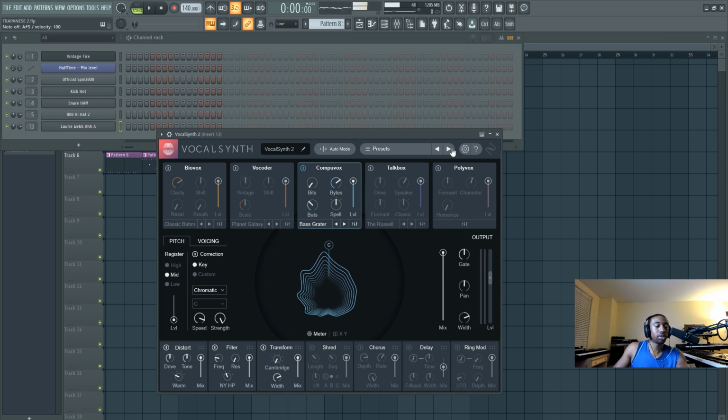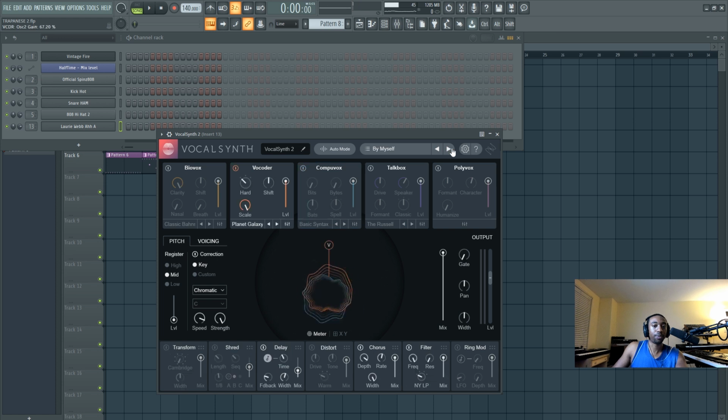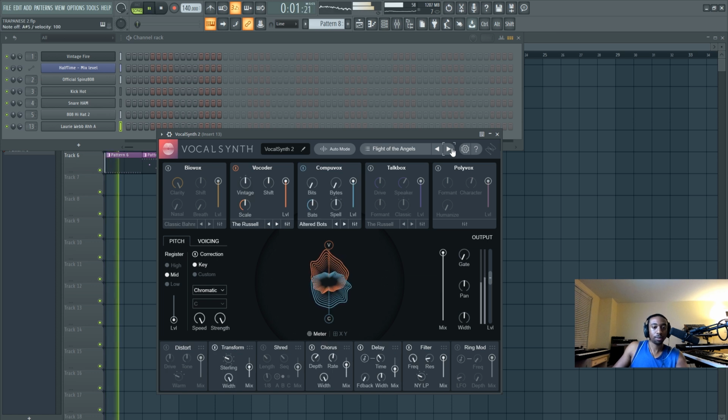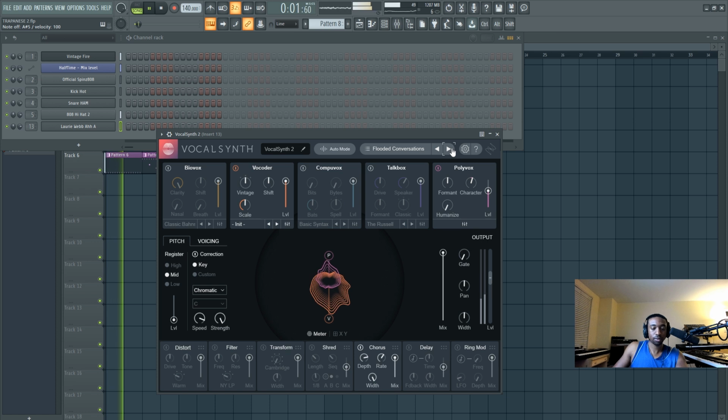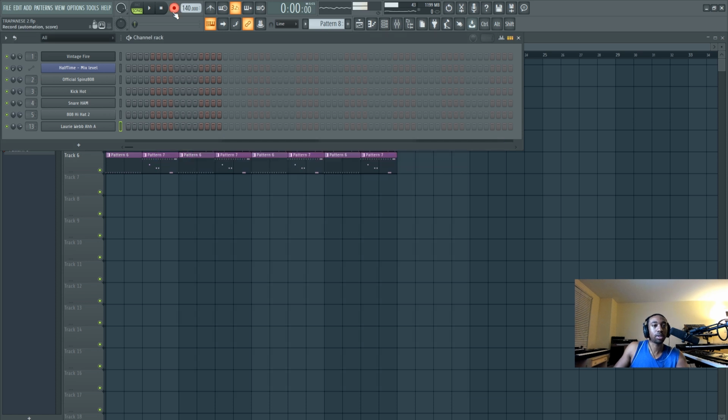Now what I'm going to do is go through presets until we get the specific vibe that matches. So I'm literally just going through presets. I like that one, but let's keep going. Now this one, to me, gives it its pure standout sound. Okay, so let's record this.